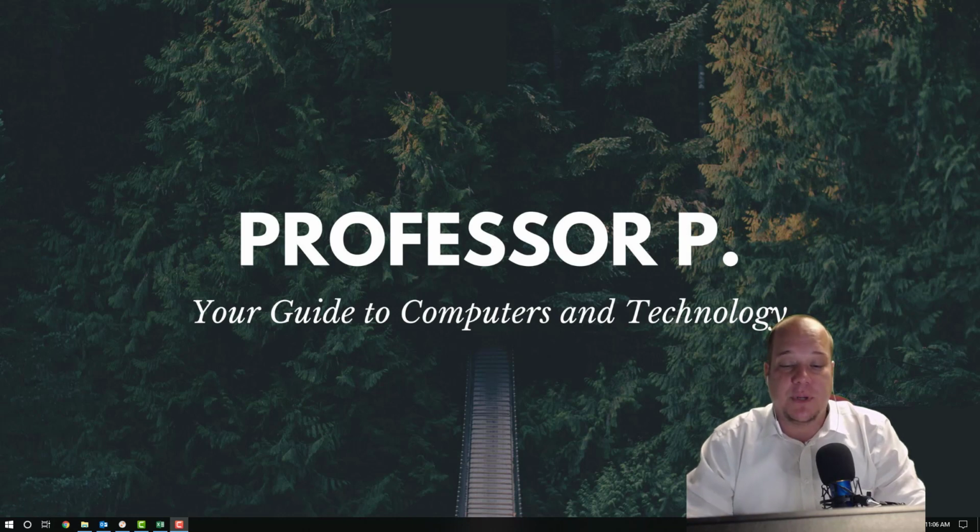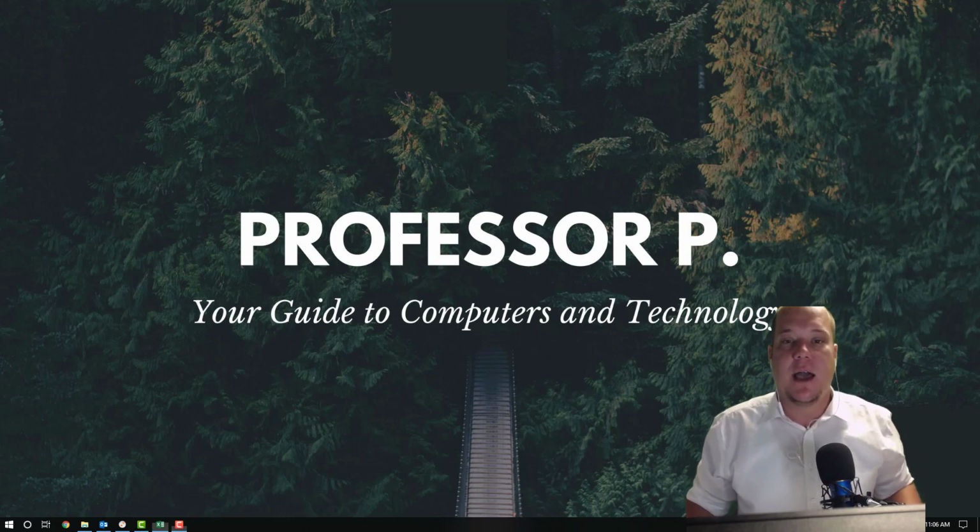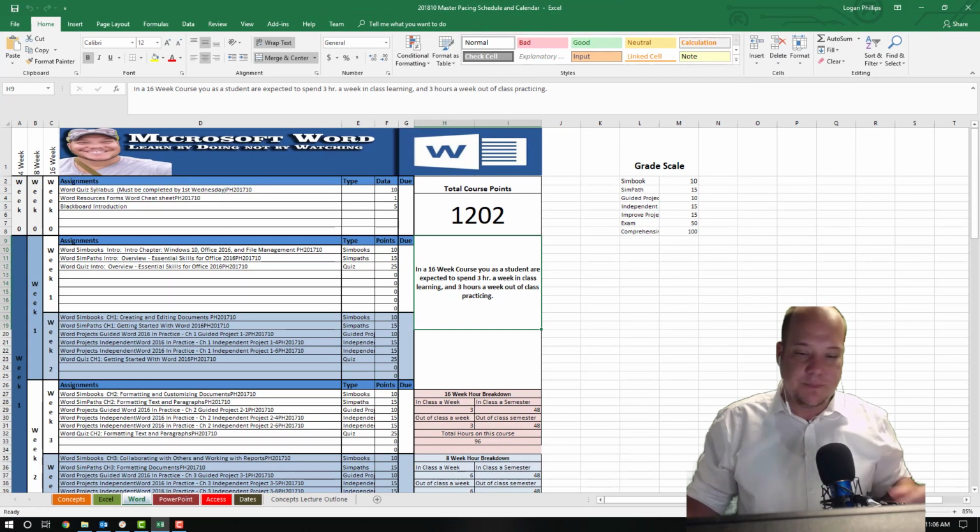Now, the other document that is usually of the utmost importance to the student is our pacing schedule. And the pacing schedule tells you what assignments are due, when they're due, how many points are available for each assignment, and what week you should be accomplishing these assignments in. So let's open up our pacing schedule, check it out, and go through it.